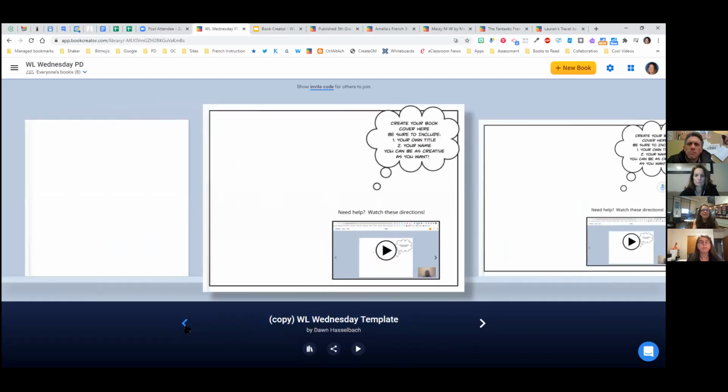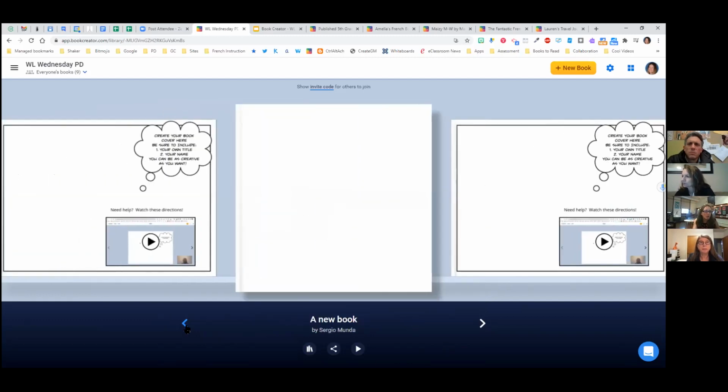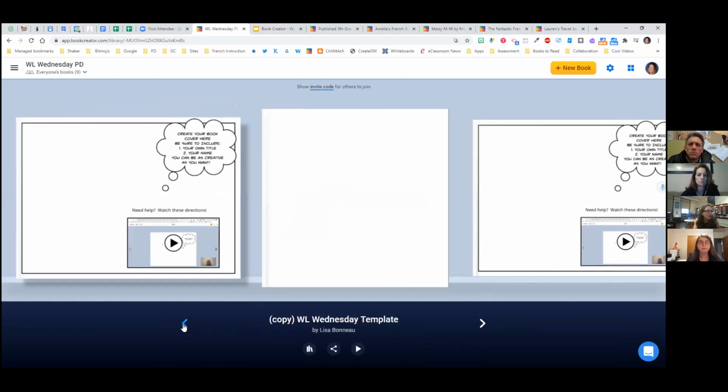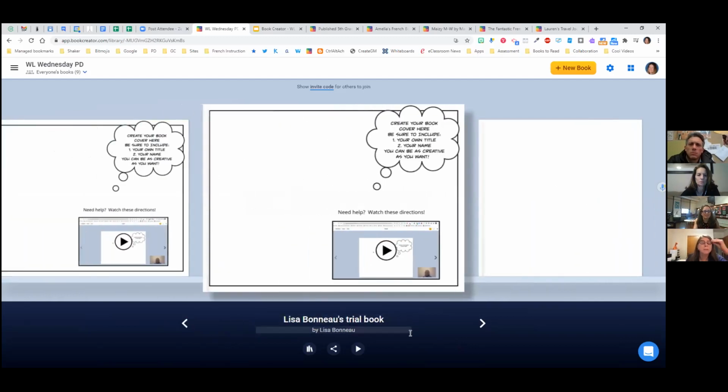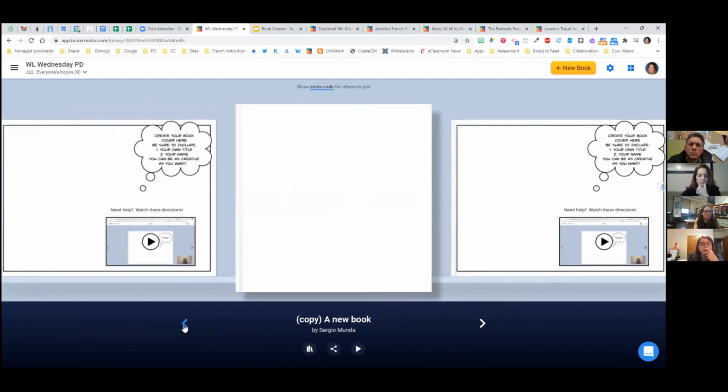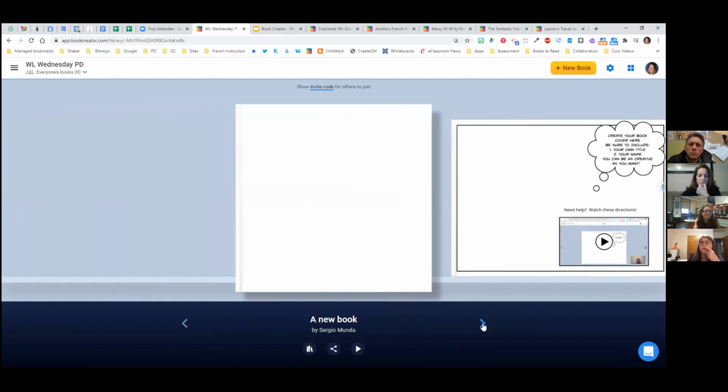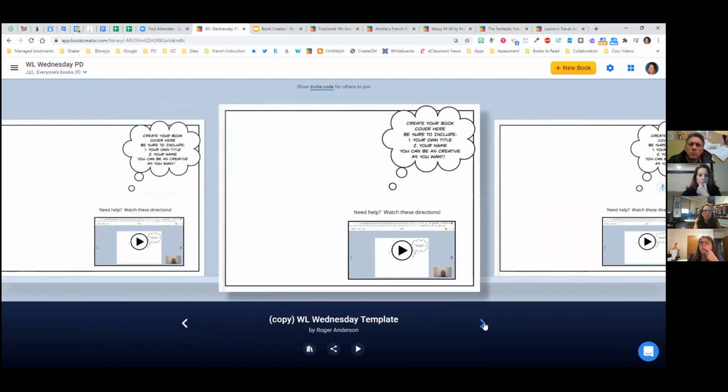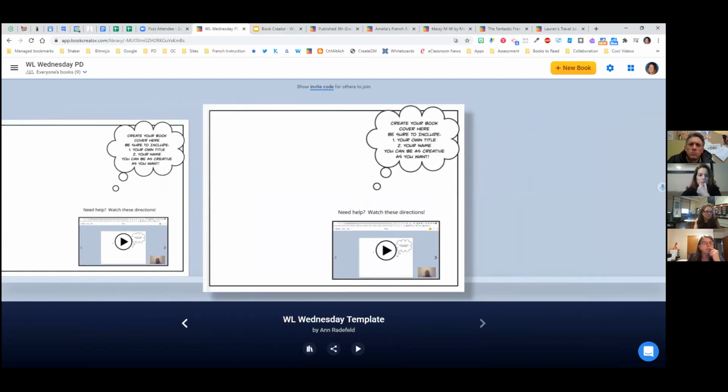And the kids, some of them love this, right? They think of a favorite meme, or somebody called it a wacky French book. So I can see Sergio has a new book and it's great. Look, Lisa has a book. So Lisa, she did this as well. This is awesome.